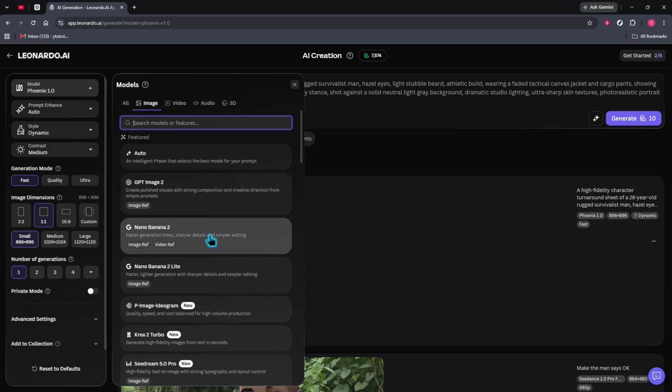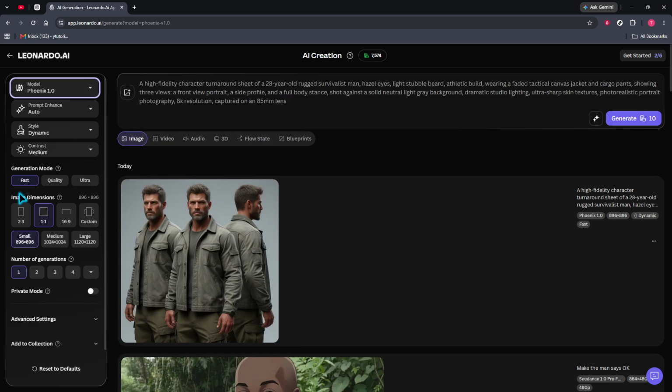Next, choose your image dimensions. This controls the shape and layout of the final result. For example, some dimensions work better for portraits, while others are better for wider character scenes. Pick the format that best fits how you plan to use the image.